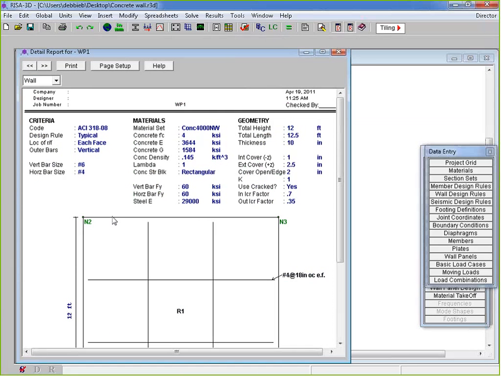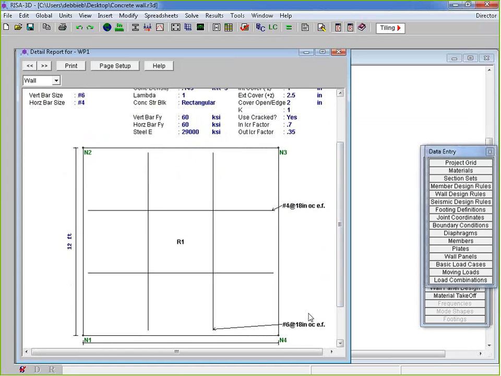First of all, it gives me information about what was used in the wall. So we have the code that we used, the 318-08. It tells us that we're putting our reinforcement on each face, what the vertical bars are going to be on the outer bars. The number 6s are going to be vertical, horizontal, and number 4s. We see that in the picture with the actual spacing that was called out. So we have number 4s at 18 on center each face, and number 6s at 18 on center each face. So we see that drawn in there.